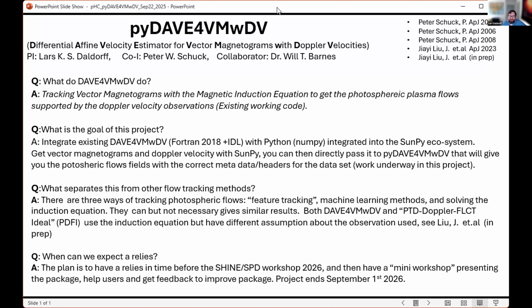So I have to make a short spiel, let me share some screen here, about the product we got for making Dave4VM available for Python and the SunPy community. You see my screen. So we got the project. We even got selected and got money, so we're pretty happy with that.